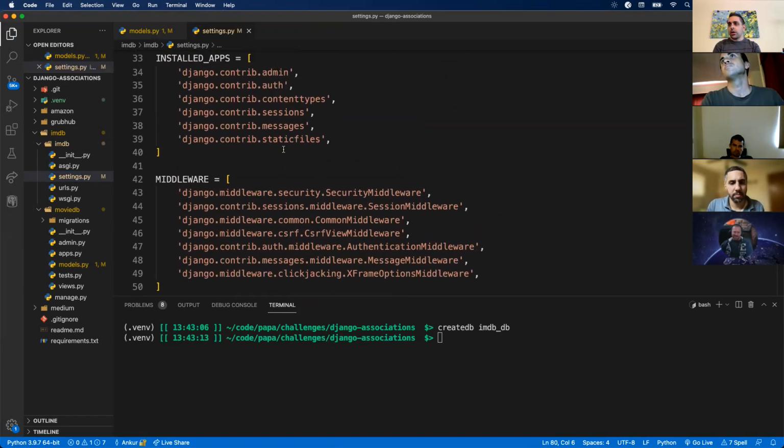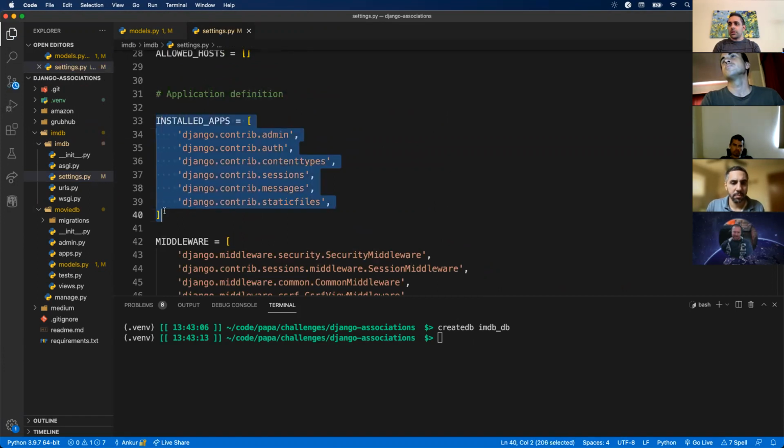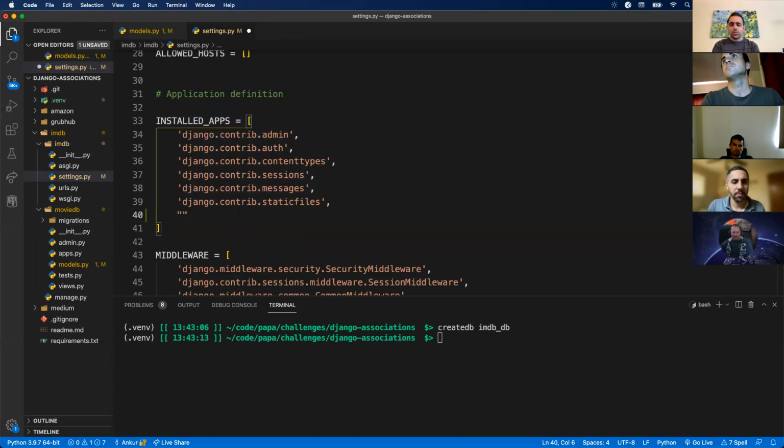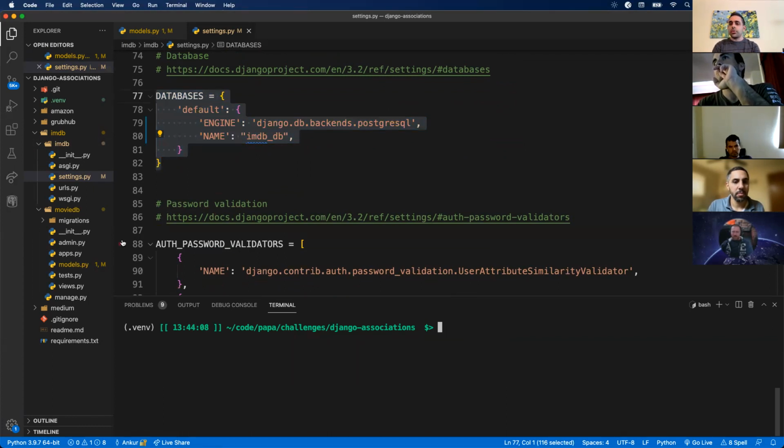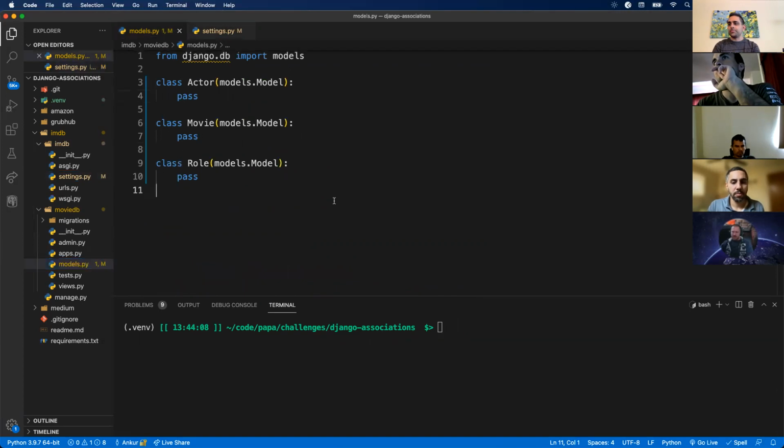Let's take a look at our installed apps. Notice installed apps does not have MovieDB added. So this is a project that was created sort of, but not fully. So MovieDB is what I need to add here. Save that. All right, so we did our two things in our settings file. One was add our app to our list of installed apps, and two, update our database specification. Okay, that looks good to me. All right, so let's go back to our models.